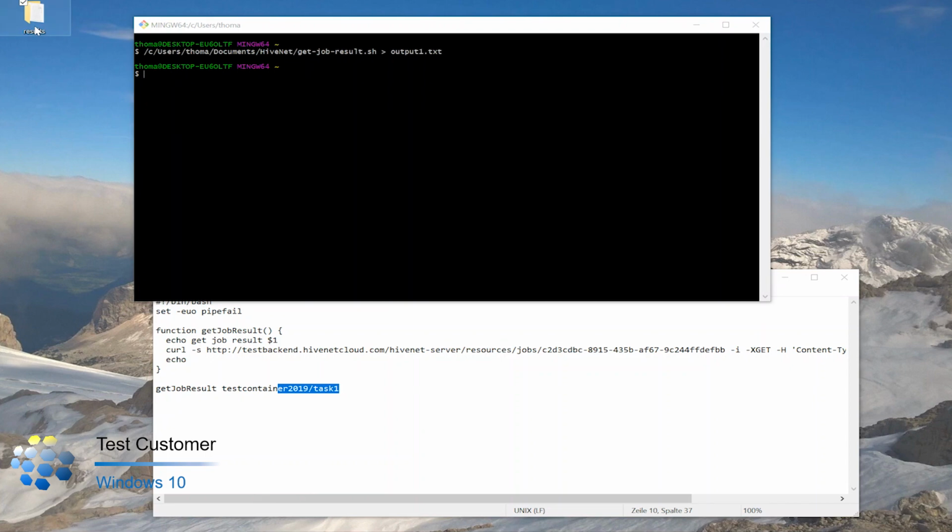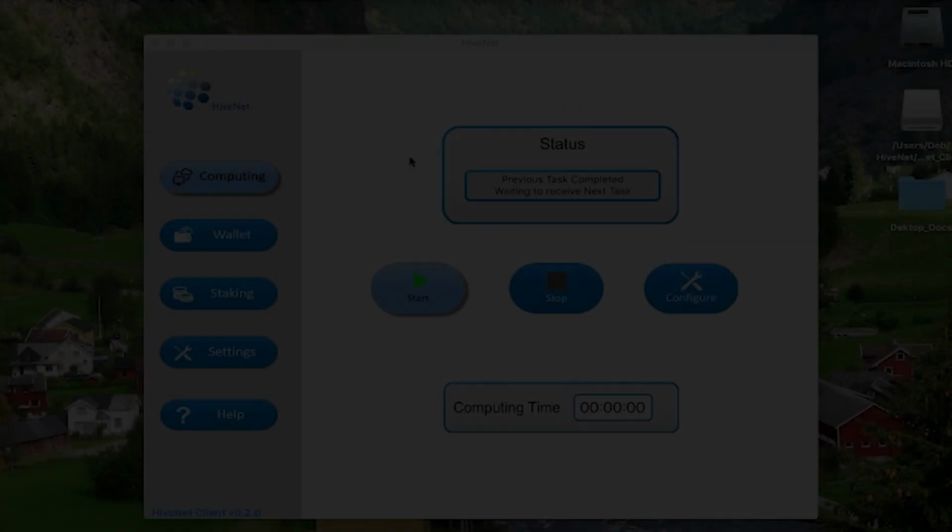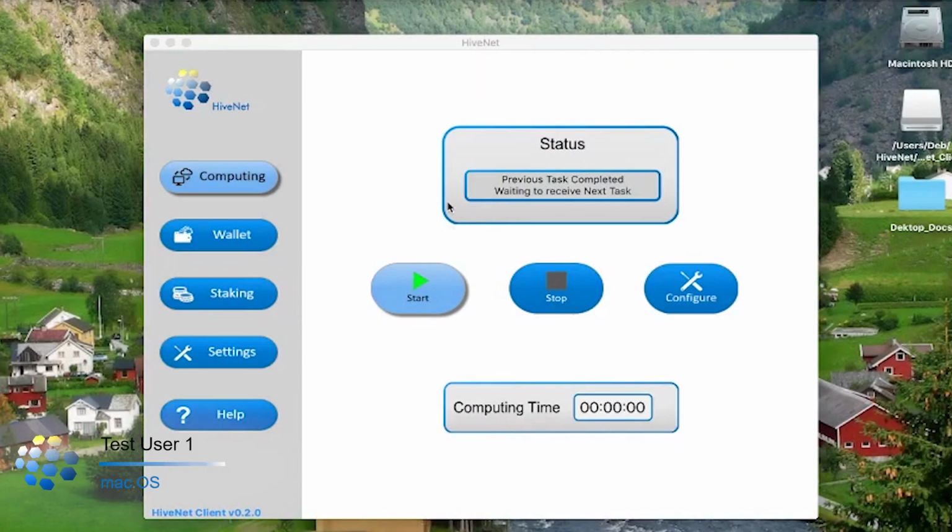We open the results folder and you see that the output.txt file is present. So we will now wait for the other tasks to be completed, and then likewise we will retrieve the results for all the tasks, and then we are done. As you can see, all tasks are completed and the computer is now waiting to receive new tasks. And that's it.